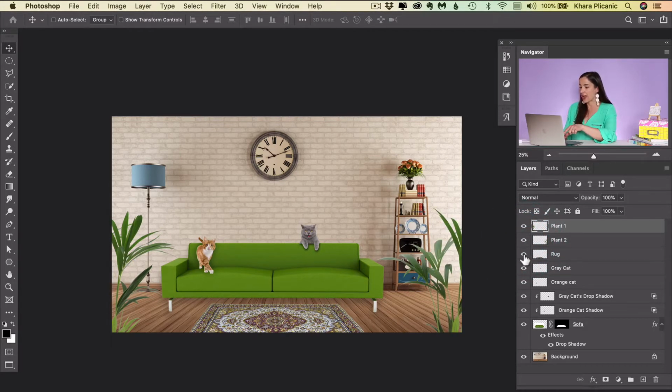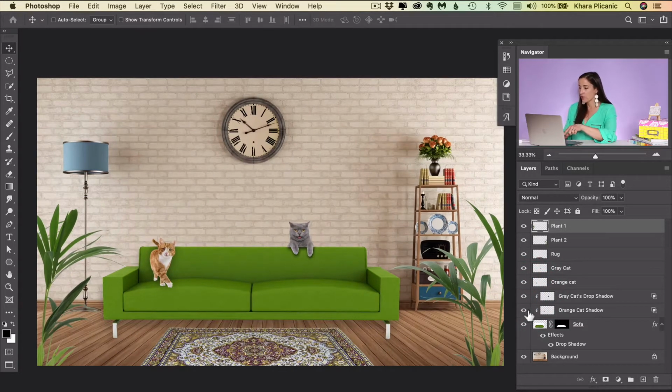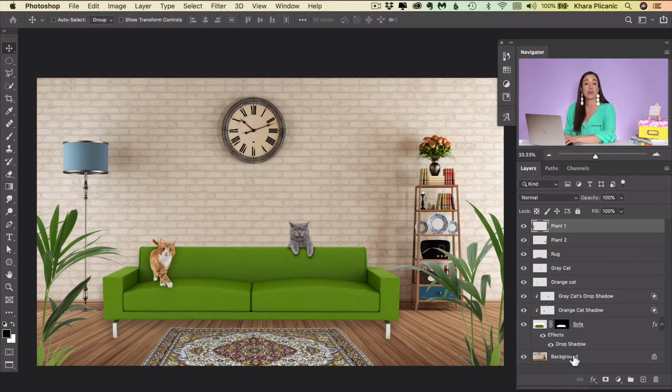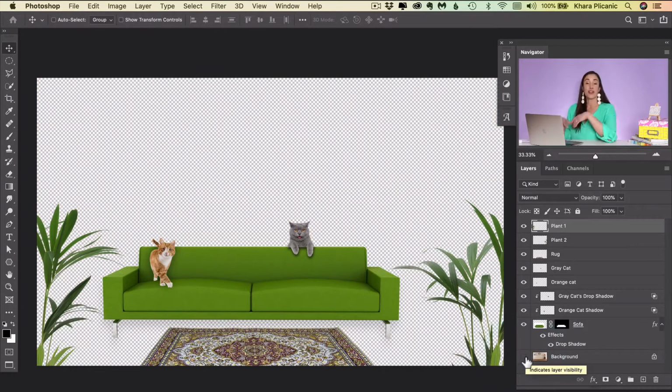We also have a rug and a gray cat and an orange cat. And we have the gray cat's drop shadow, and we have the orange cat's shadow, as well as a sofa. And then we have our background, which is the room itself. So if I hide that, the room, the floor, the walls, a few other objects in the room all disappear because they are part of that background layer.